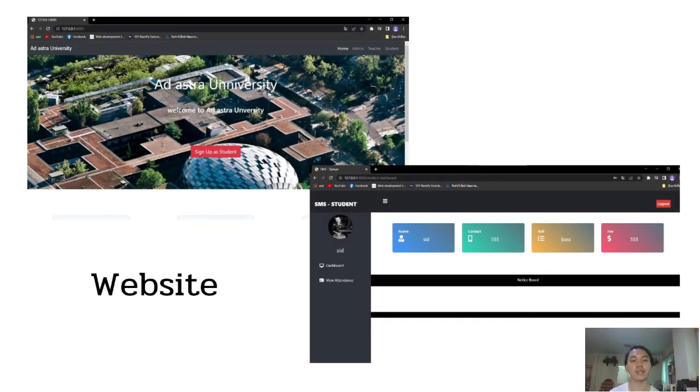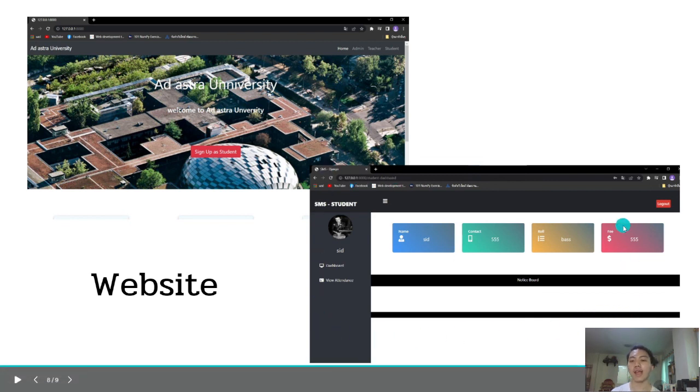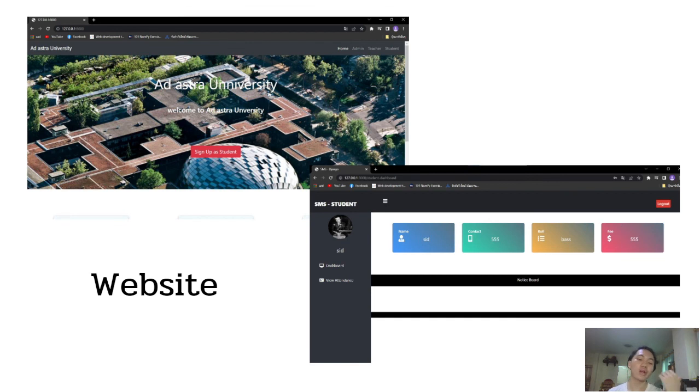And this is my website. On the left-hand side you see the home page. I've called it Star University, and you see the sign up as student option, and on the right-hand side is the student dashboard. As I told you previously, my dashboard shows attendance, name, contact, role and fee. Next, I'm going to explain the details of my code. Let's see together.